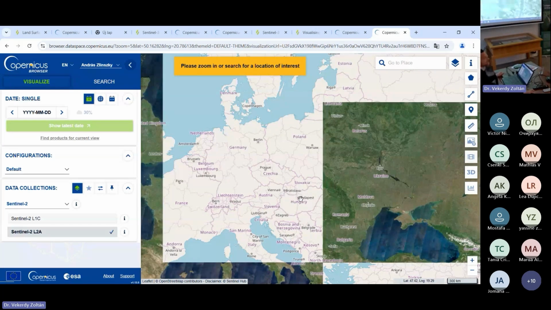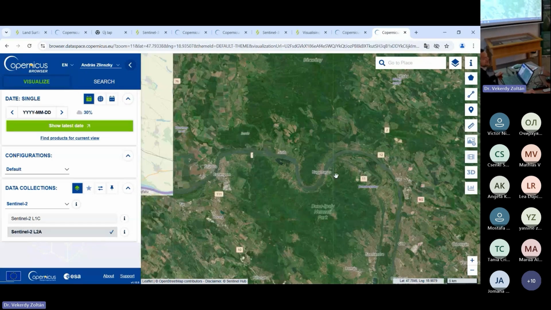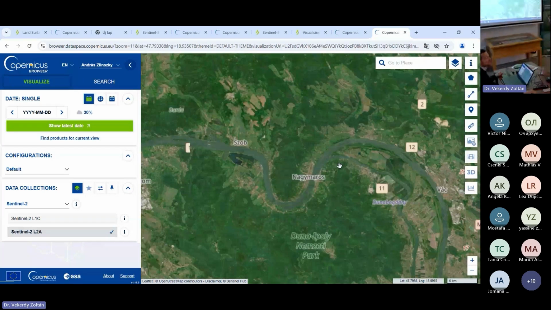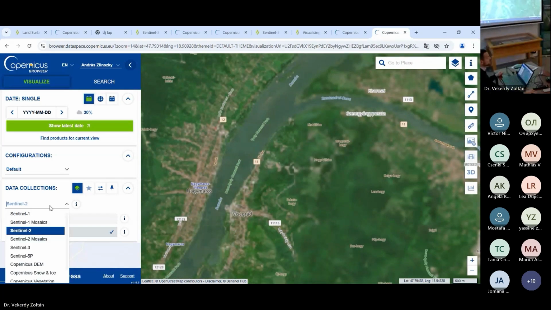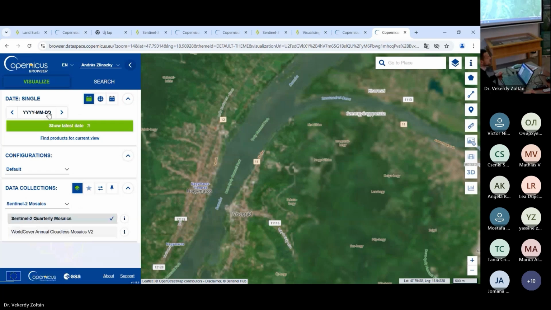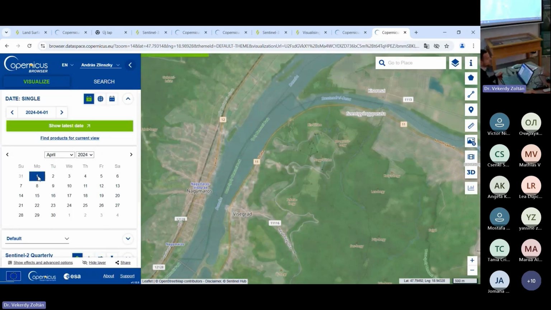Our location is just north of Budapest, right? This is Budapest, and then this is the Danube Bend, just a couple of 15 kilometers to the north. Okay, my data collection is Sentinel-2 mosaics, and I'm using the mosaic from April. This is where I start.